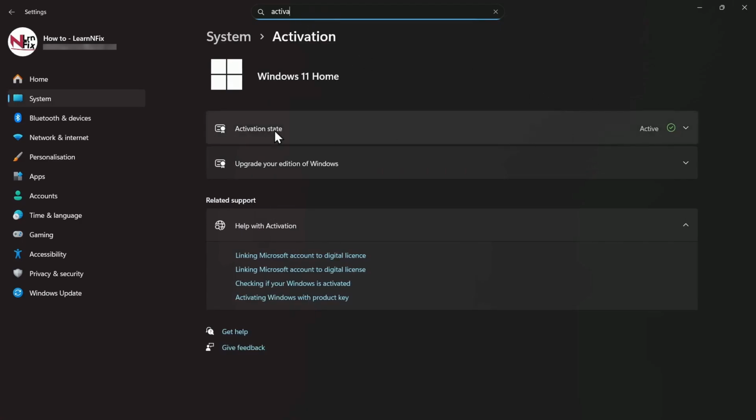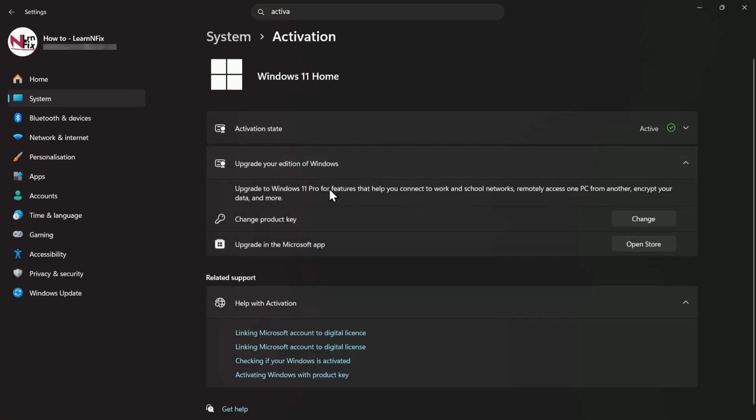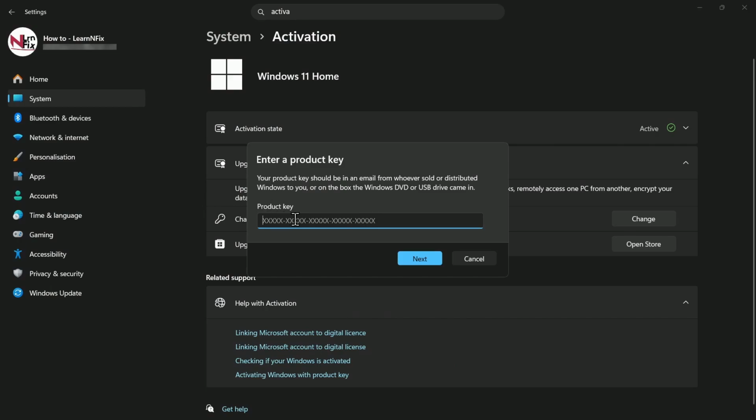So here you'll see the status of your activation. It will say not active if yours isn't. Mine is active, but I'll guide you through what you will do if yours is not active. So if you have a product key for Windows, just click on this drop down and then click on change product key. And then you'll enter in the product key right here. You can find the product key in the email, as they say here.